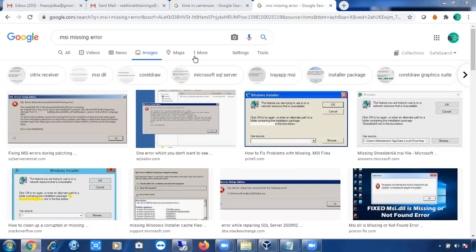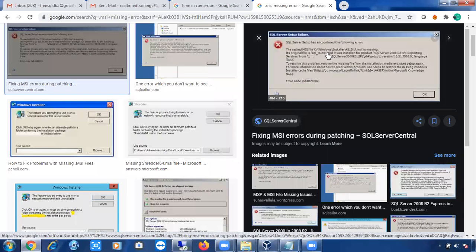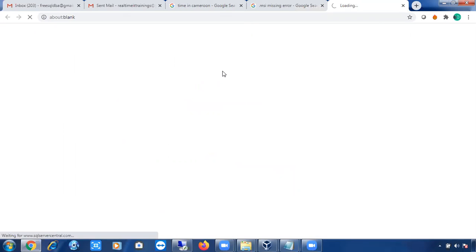Right. Okay, so if you see here, it will clearly show you in the error itself. Like this, you will get the error: SQL Server setup has encountered an error in the following error. Okay, so what is that error? Sorry, let me share my screen again.